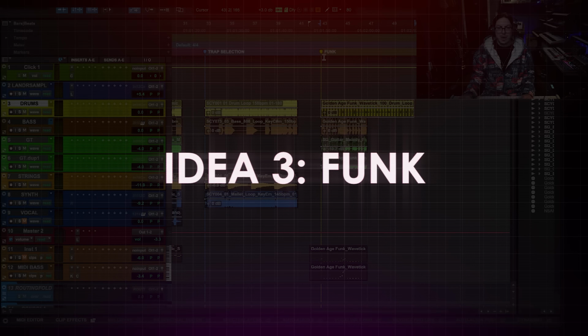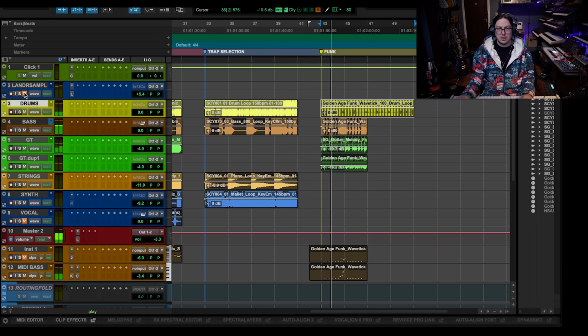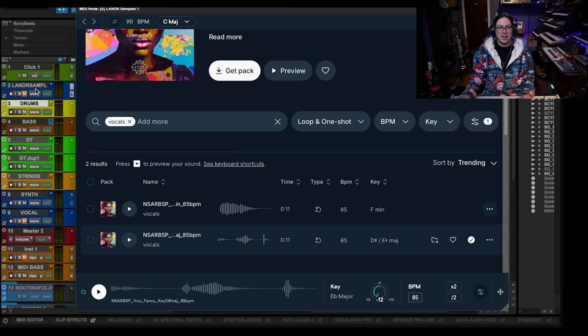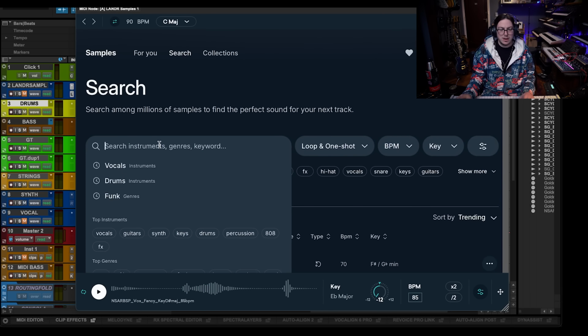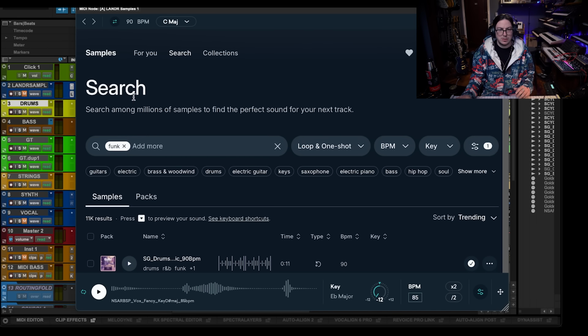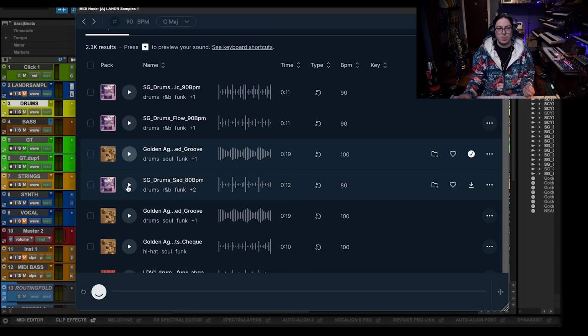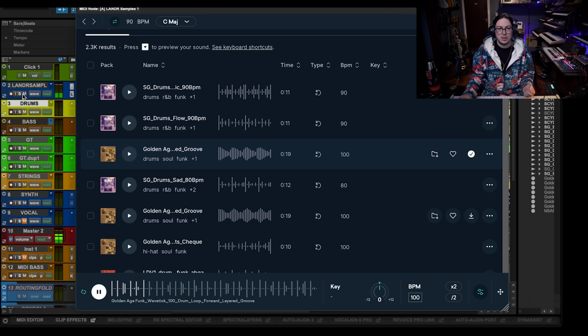And then the last song I made was this funk track. So I just went into my LANDR Samples and simply I just searched funk and I clicked on drums. There were these golden age drums. So it sounds a bit like Superstition by Stevie Wonder. Like it a lot. That's groovy, I like it.